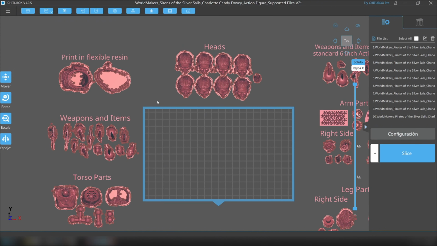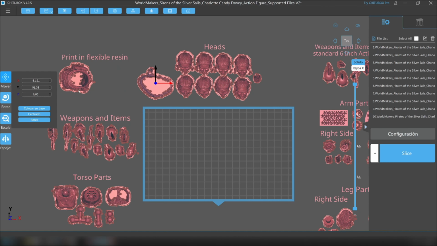Then we have parts to print in flexible resin. We are still testing stuff. Maybe you don't have to use flexible resin and you can just use TOF 74, but 74B2. But yeah, these are the parts that should come in flexible resin, or at least this one, because if not, the movement on the legs is very limited.